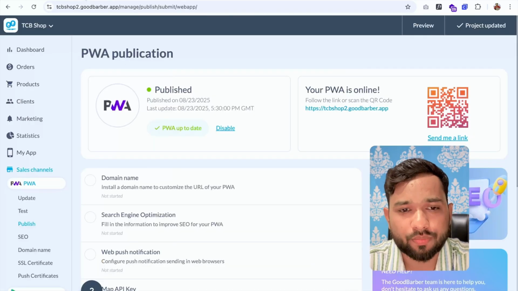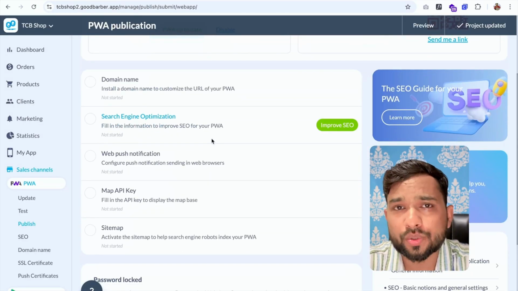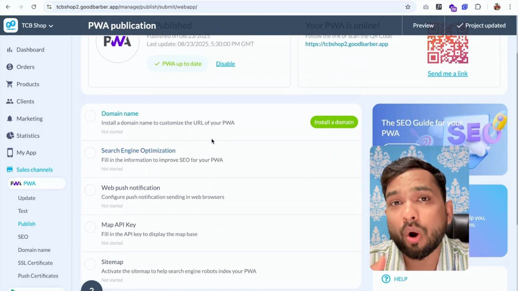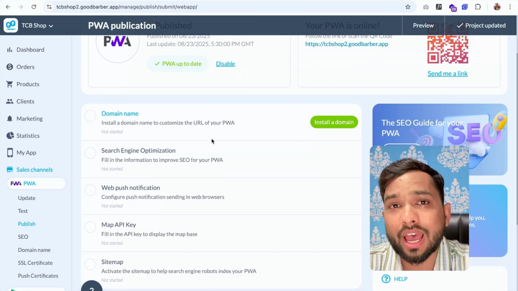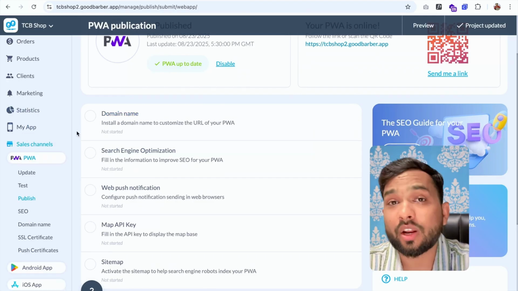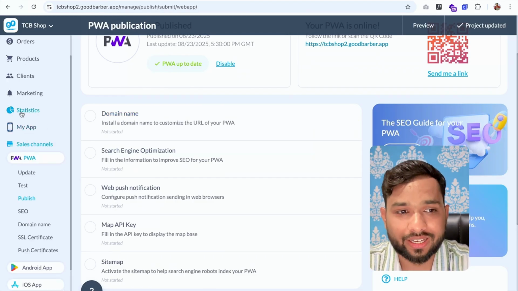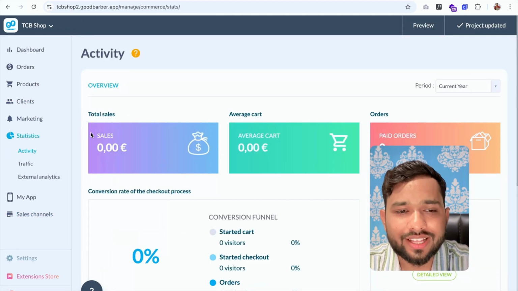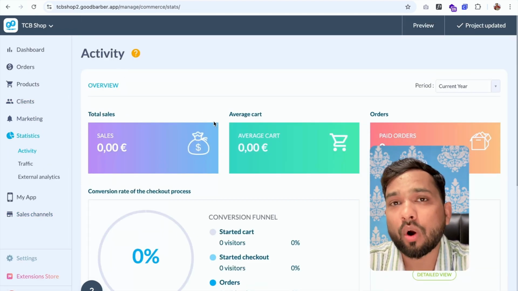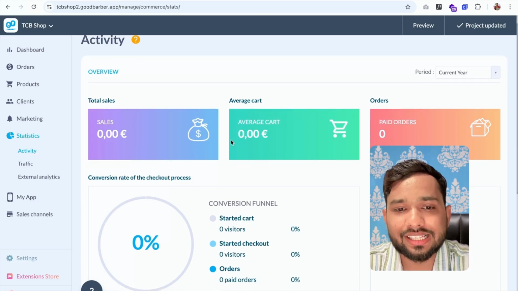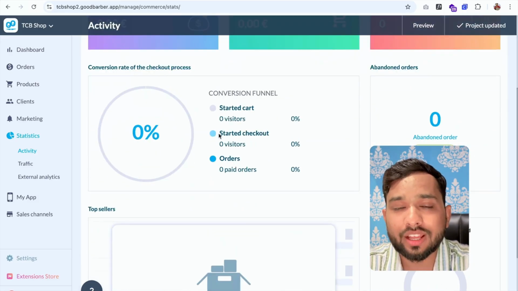Let's go to the dashboard. You can see you have a lot of options to do. Like you can add your own domain. You can do the SEO for your app and a lot more things you can do. And on the left side, you will see the option of statistics. Let's click on activity. And you can see you have an overview of your app. Like total sales, average cart, orders, everything you can track within this platform.